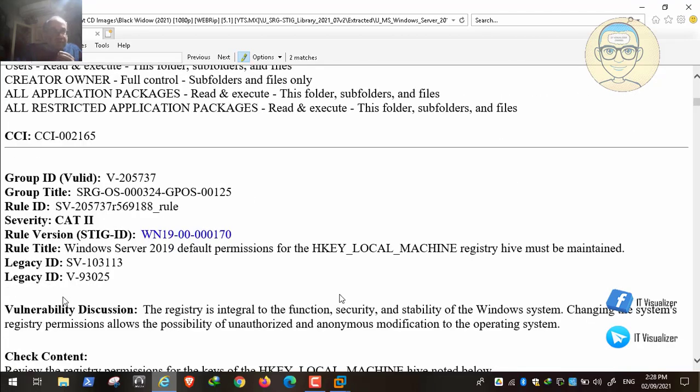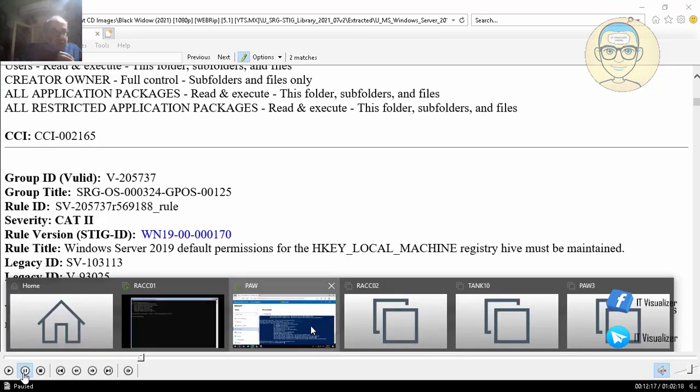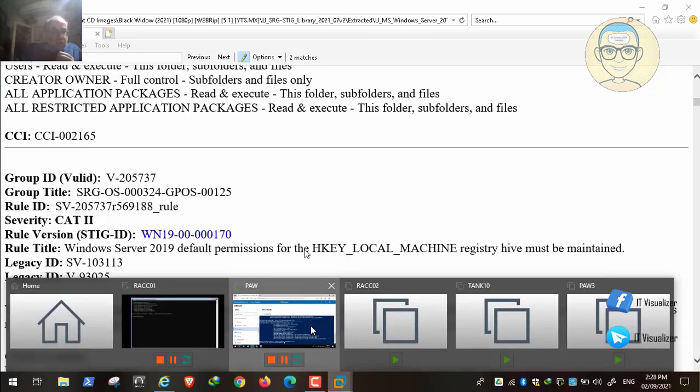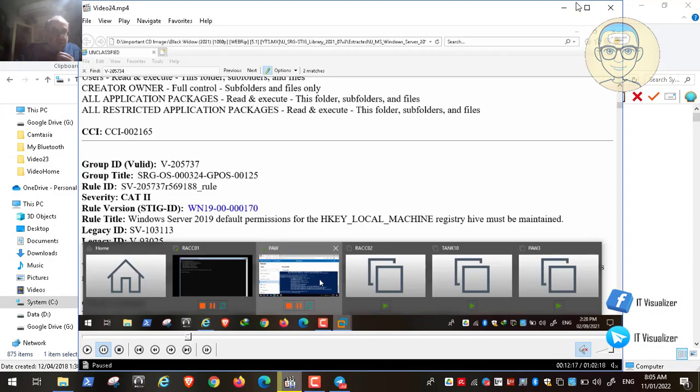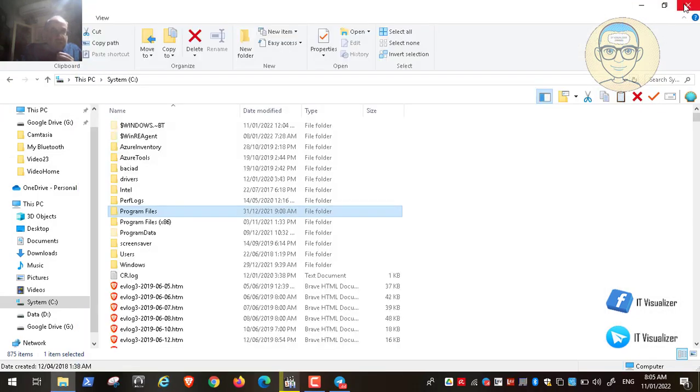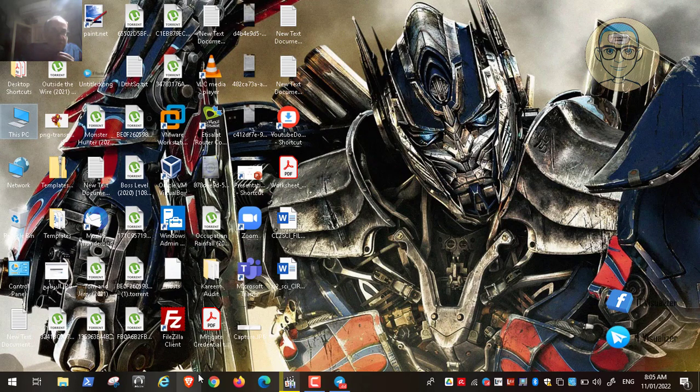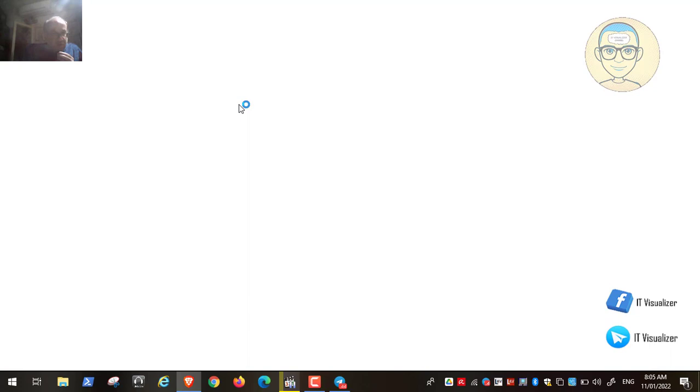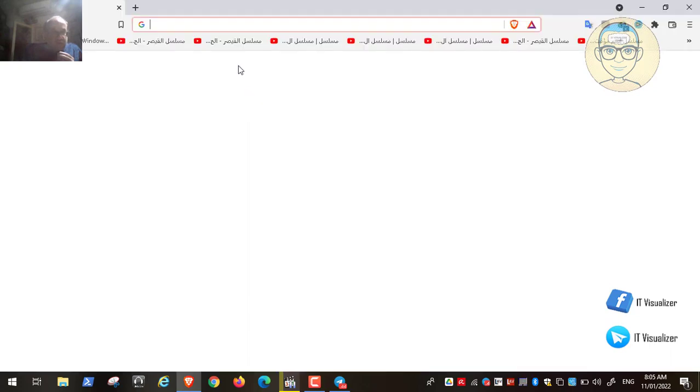Okay, now another recommendation is to check the permissions in the registry, some part in the registry. What is a registry? We can go and check the internet and have a look. So for example, here, let's open it. I have said this before, but we can just revise and see. So let's have a look.